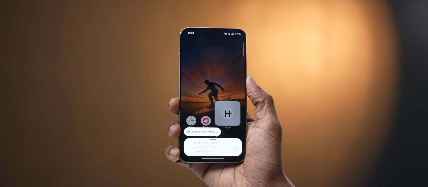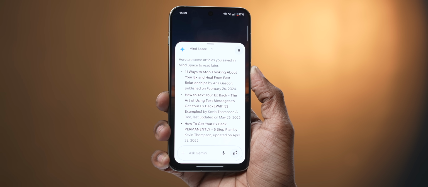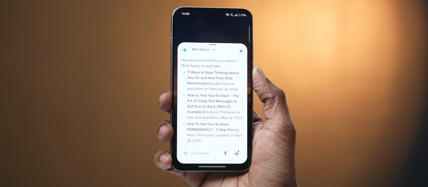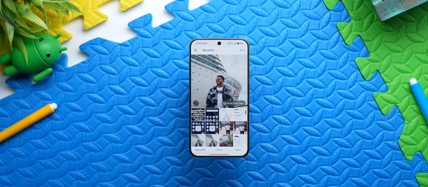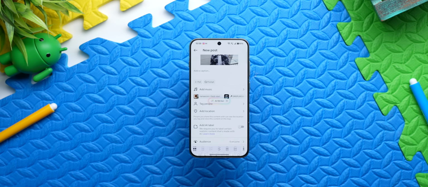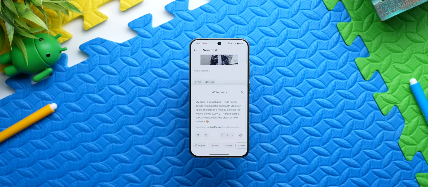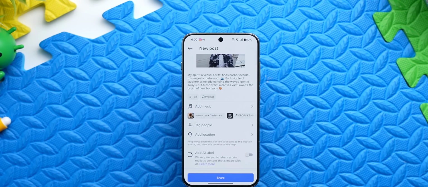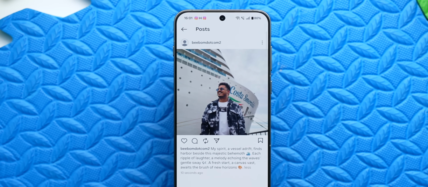One super cool thing is that Mindspace is now integrated better with Gemini. So you can ask which article did I save in Mindspace to read later, and it'll just give you the details. Let's say you're posting a photo on Instagram and you're struggling to find the caption. The updated AI writer automatically detects the photo and gives the suggestion based on that. You literally don't have to do anything at all. It's really very well implemented.